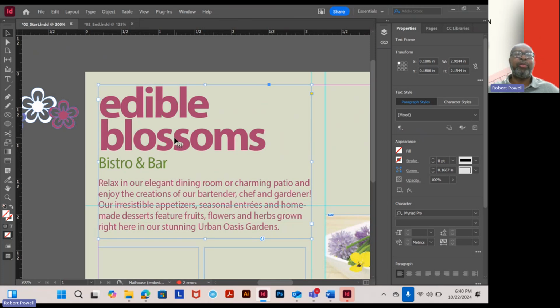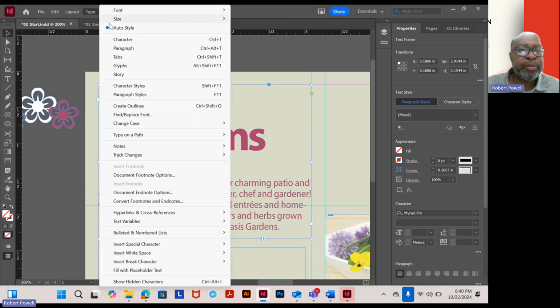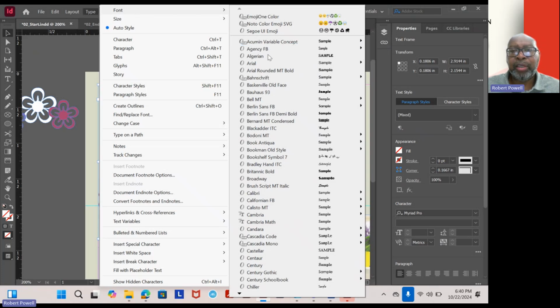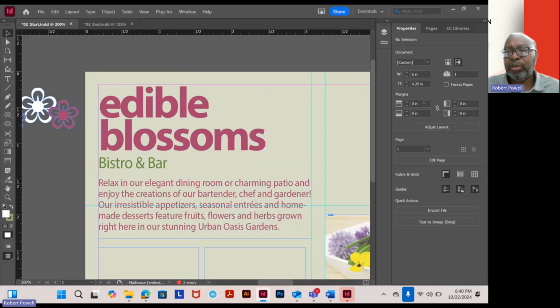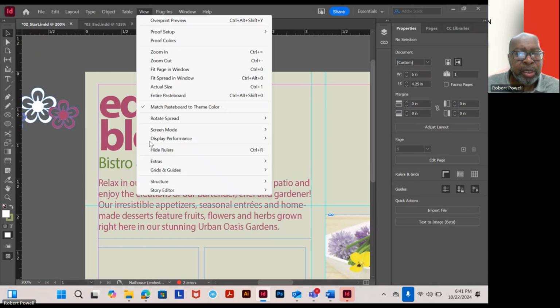In this case, we're going to use the Myriad Pro in order to complete our assignments. And how can you tell what kind of font you have? You can go to type, you can go to font, and these are the actual fonts right here. But you can also go to your character tool, which if you don't see your character tool, you can always go to view, and you would go to your type tool is in here.